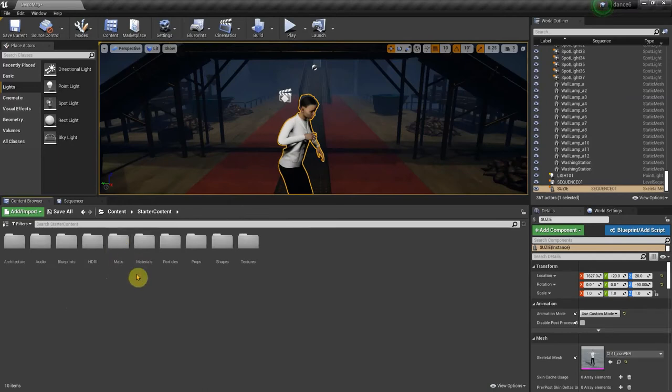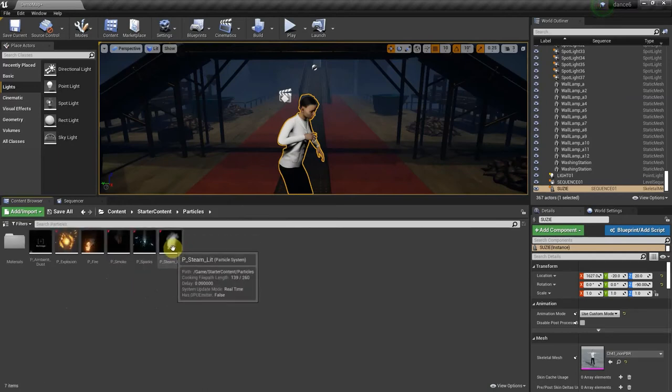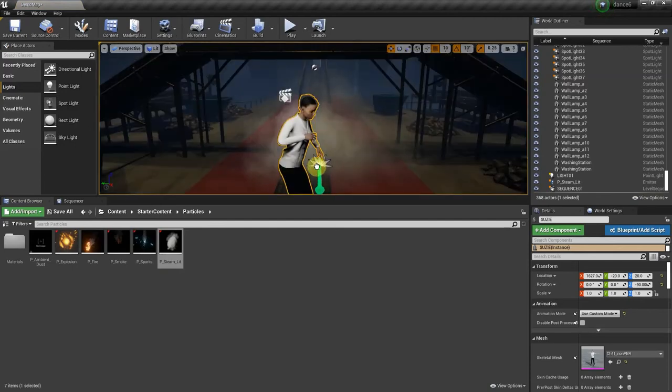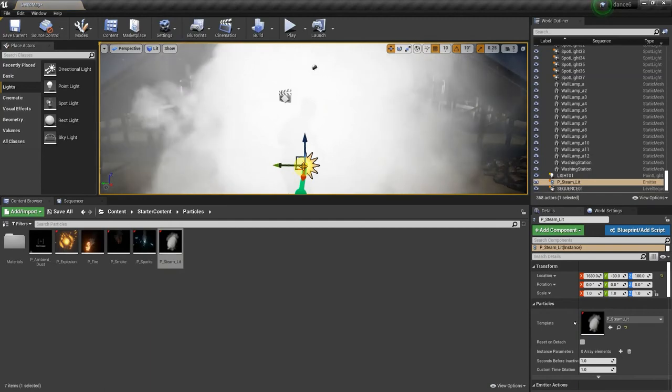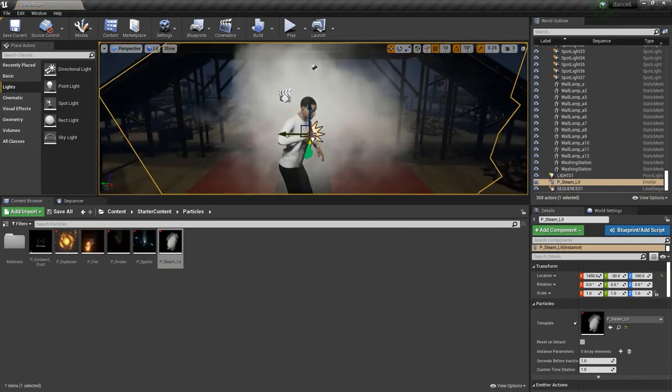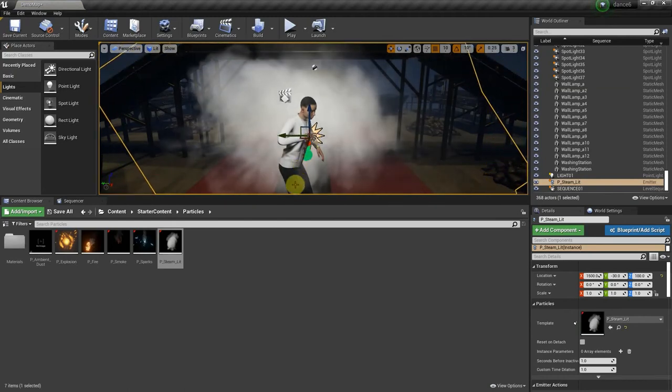But if I go to my starter content, go to particles, a bit of steam. Wow. There's steam on top of the character. Is that on top of the character? What's happening there? Is it because it's in front of the character? Yeah. See, that's maybe a bit too much. In fact, it's probably too much.